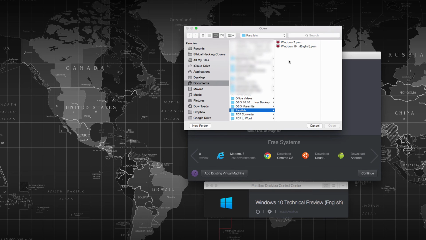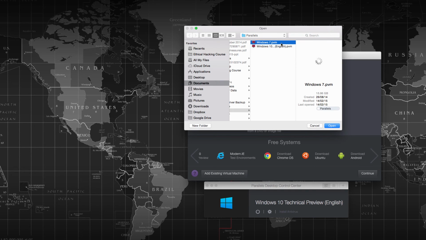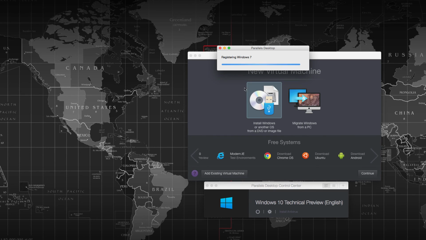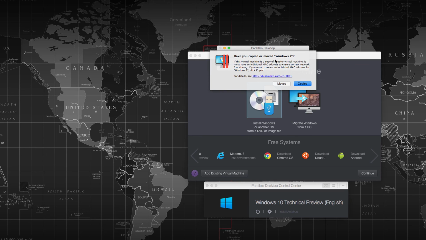All right, here I have successfully copied the Windows 7 virtual machine file from the pen drive to the local hard disk drive, which is the location of the Parallels folder. As you can see, the Windows 7.pvm file is located in the Parallels folder. So click on that and click open, and it will begin to register the Windows 7.